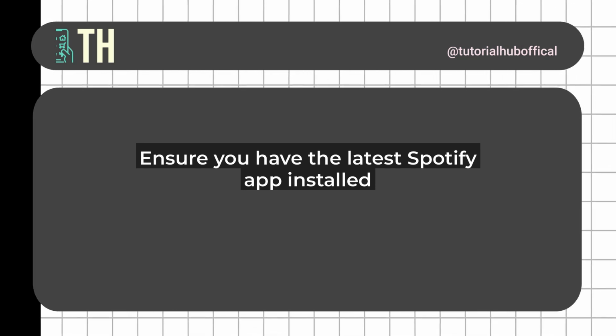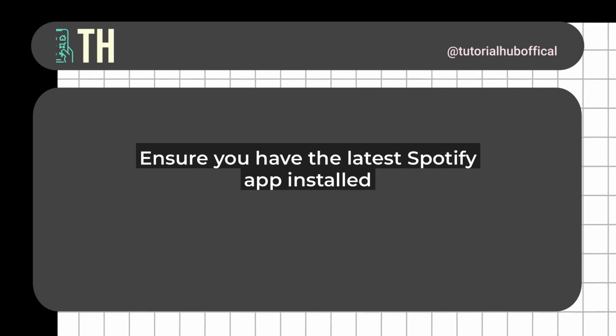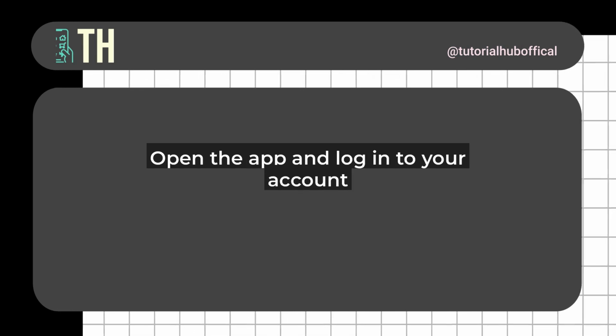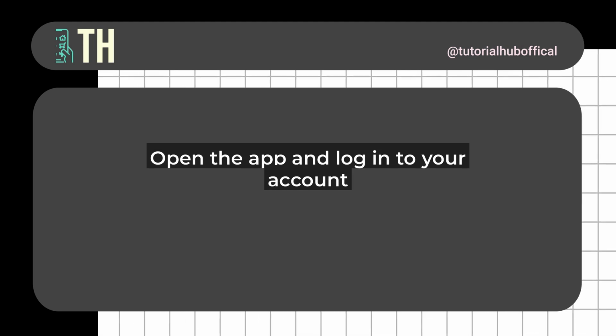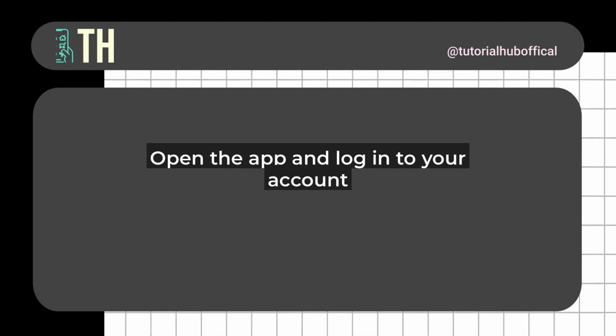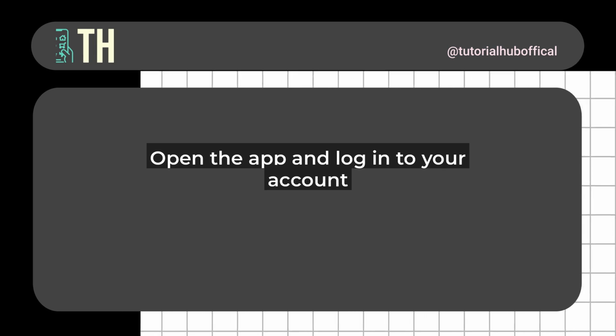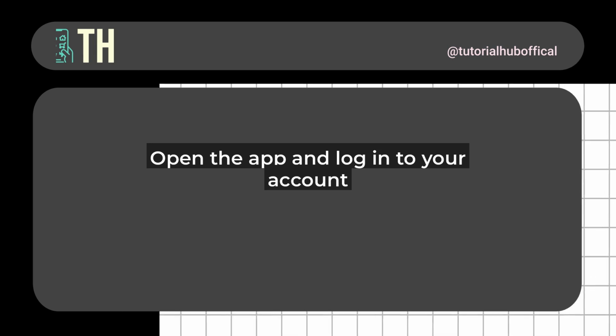Let's jump right in. First things first, make sure you have the latest version of the Spotify app installed. Spotify updates frequently, and this feature has been refined for 2025 to be more user-friendly. Open the app and log into your account, whether you're on your phone, tablet, or computer.